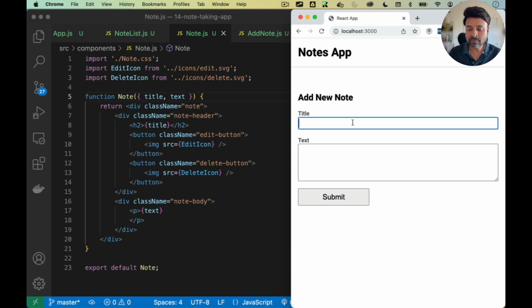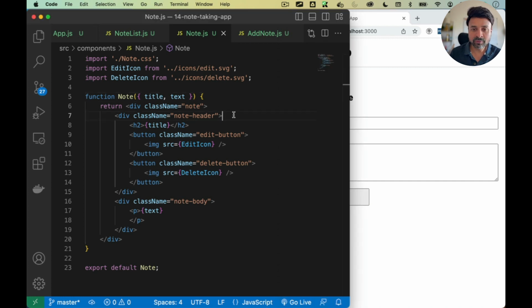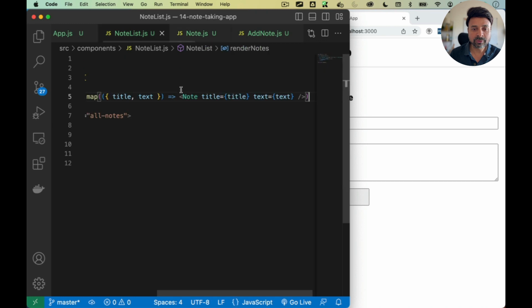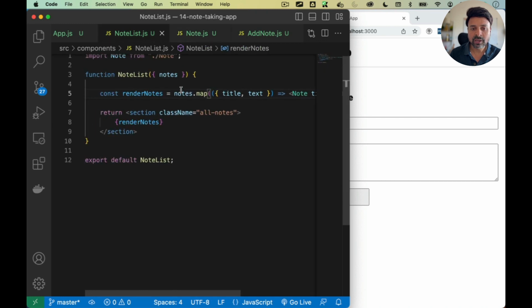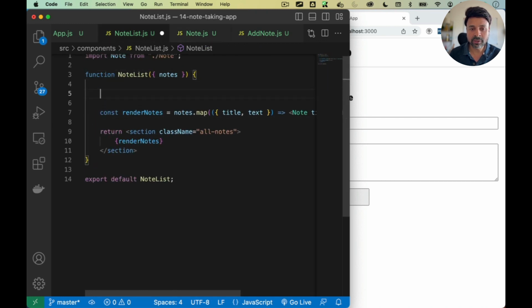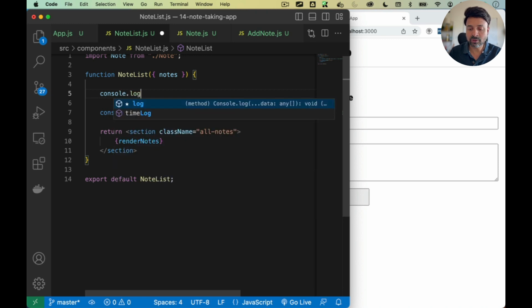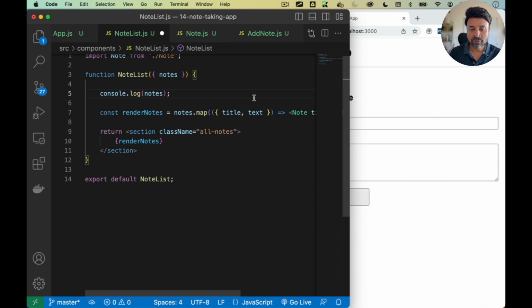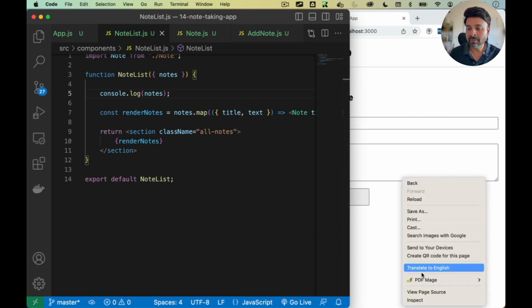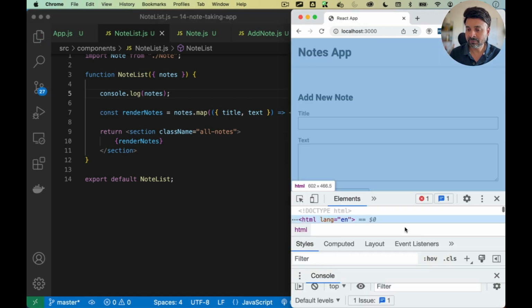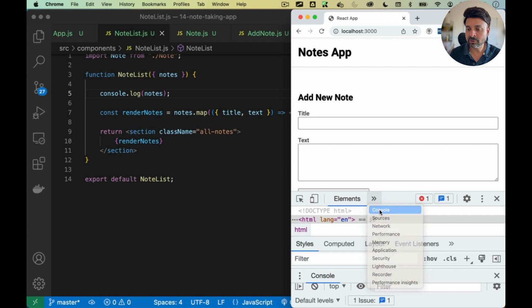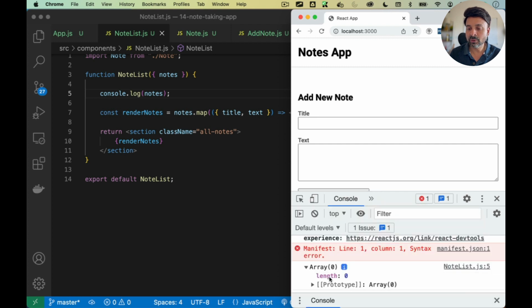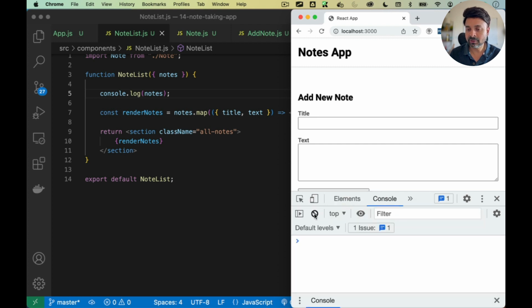So let's say, suppose I add any note. First of all, I need to put a console log inside my note list probably. Maybe I'll just put a console.log here and log all the notes which I'm adding. So I'll inspect, I'll go to console. We don't see any notes. For now, I'm going to clean up.